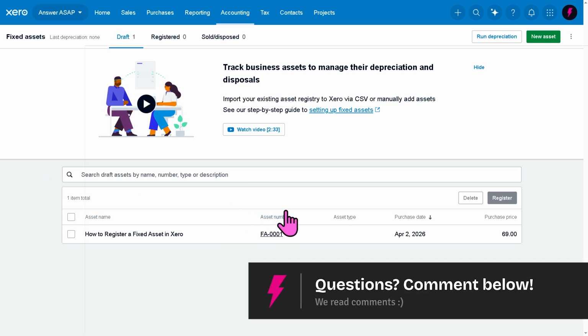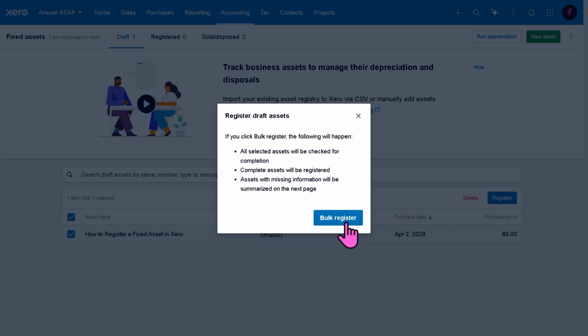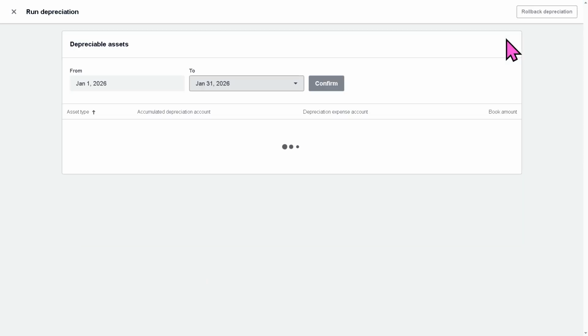Now, before running depreciation, make sure your assets are in registered status. Because if they're still in draft, you'll need to register them first. Now, I want you to click the Run Depreciation on the top corner.